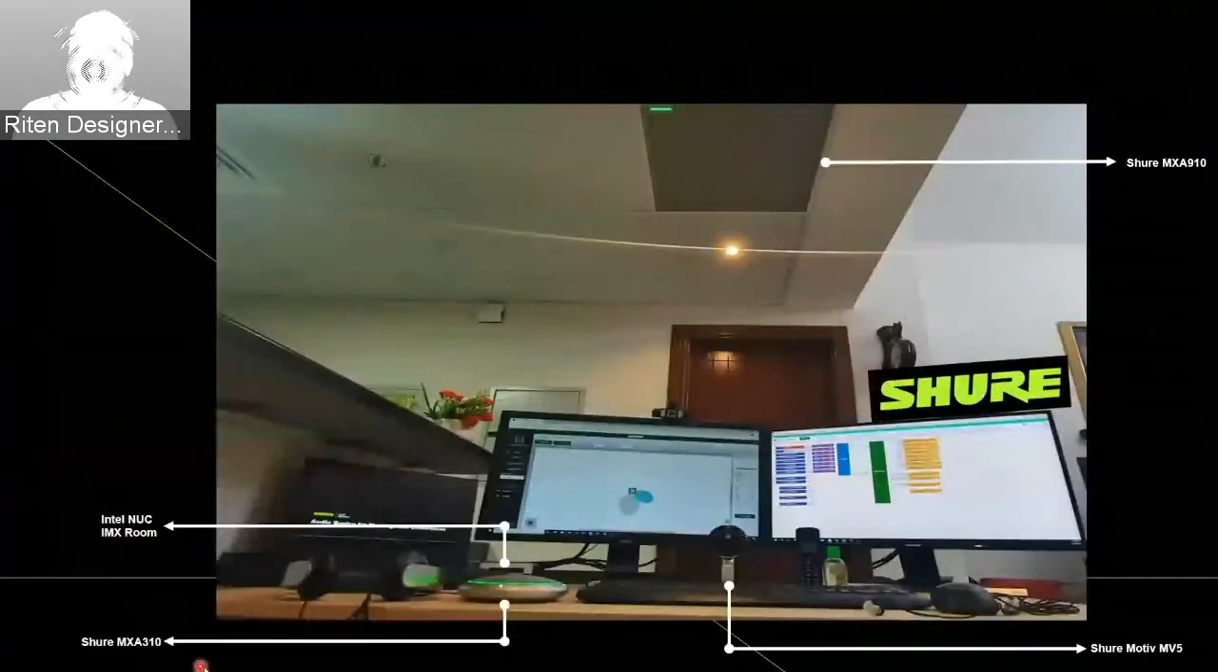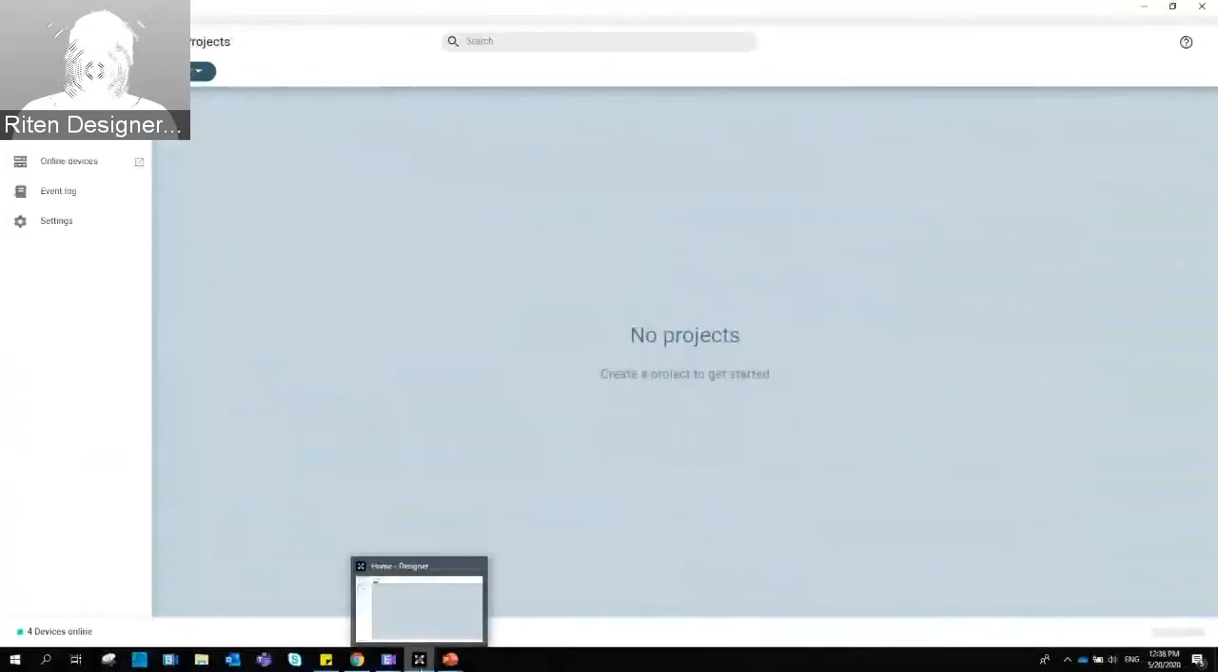Okay, so let me go to the next page to start the Designer software. There we go. So this is the Designer software, and I believe you saw the video which explains how to install the Designer software via software.shure.com. You need to have your account. You need to enter your email address and all. So this is the main page of Designer software.